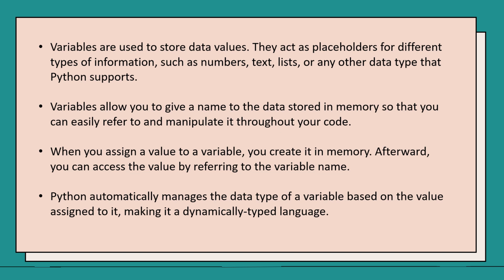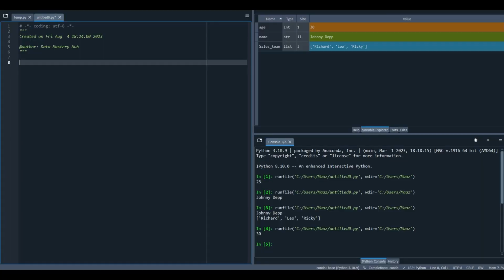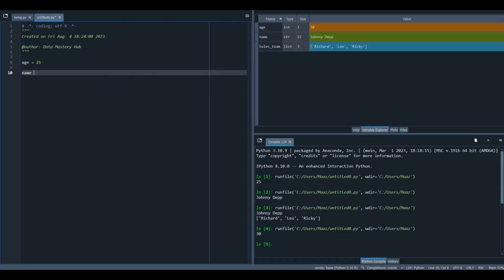In Python, declaring a variable is straightforward. You just need to choose a meaningful name for your variable and use the equal sign to assign a value to it. Python will automatically determine the data type based on the assigned value. Let's see some examples. In this case, we will declare three variables: age, name, and sales team.